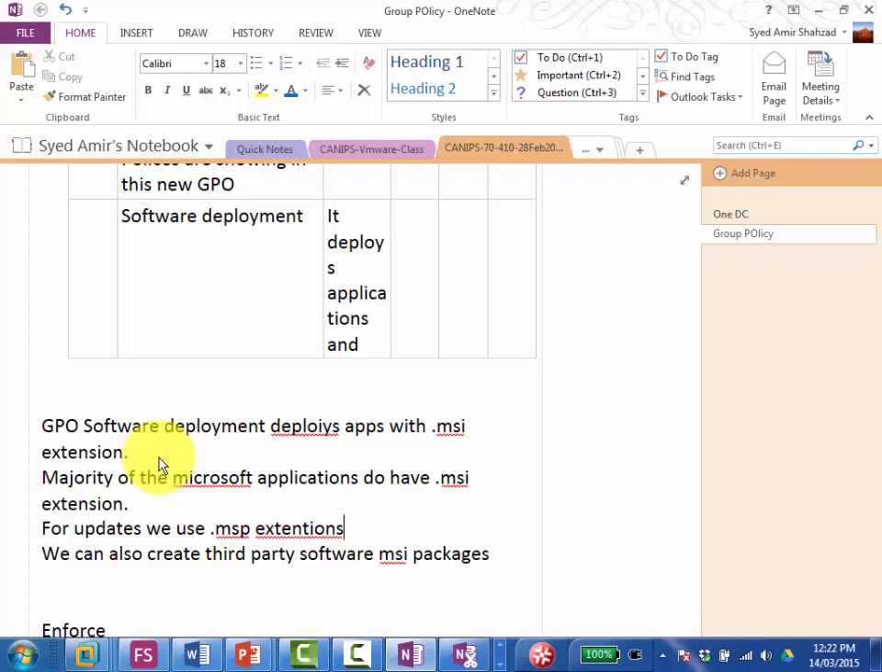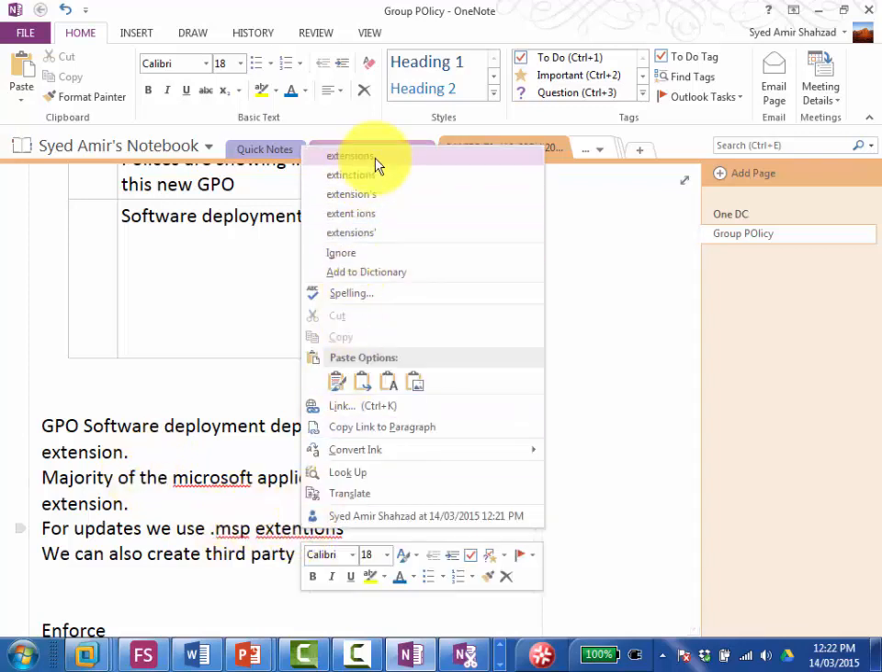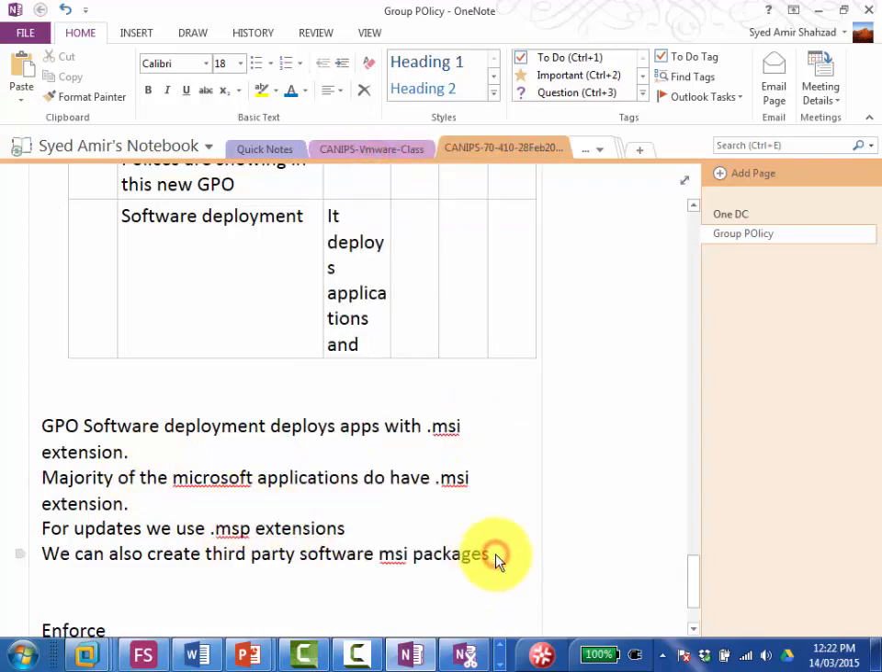Did you type that wrong? MSP, or is it actually .msp? That's it. Oh yeah, there are some mistakes here. Deploys, spell checker. This is a manual spell checker. Okay, done. Extensions. What? That's correct, man. Oh, that's not correct. Maybe I meant that.